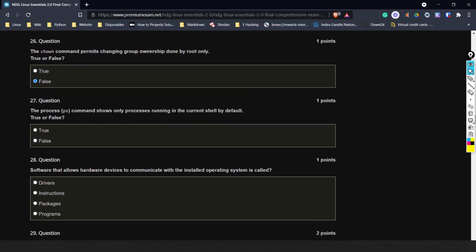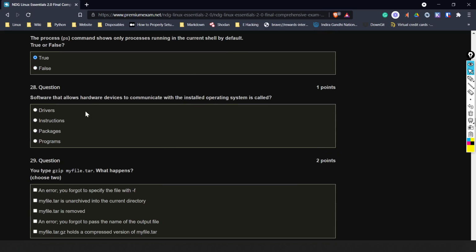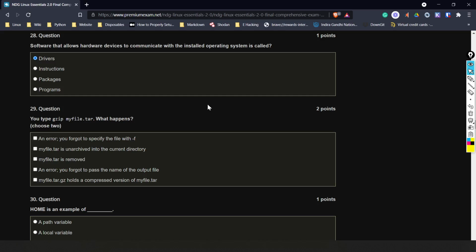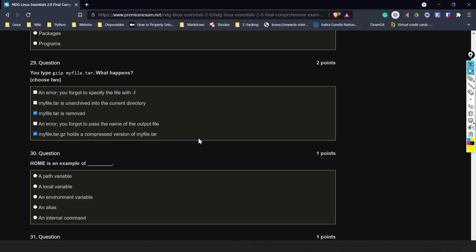PS shows processes in the current shell by default. That's correct. The PS command shows only processes running in the current shell. That is correct, right? So that's after that one. Hard devices to communicate with the installed operating system. It's obviously drivers. You type gzip myfile, and the gzip will happen. The file will be removed, of course, and then a compressed version of it will be this one, myfile.tar.gz. Compressed version of myfile.tar.